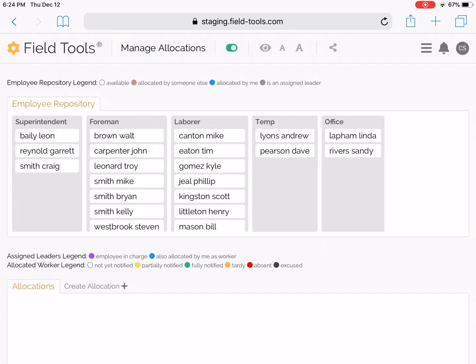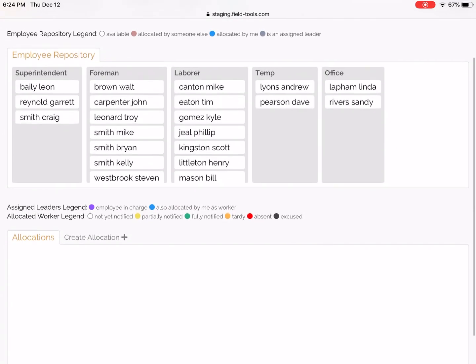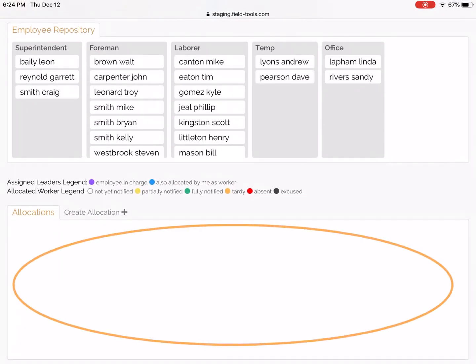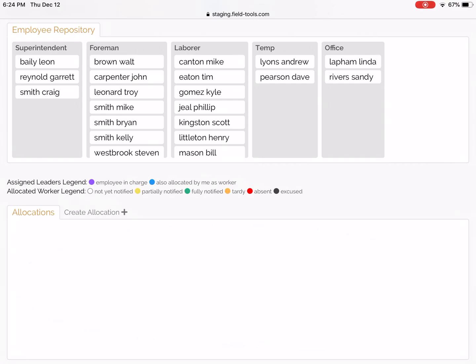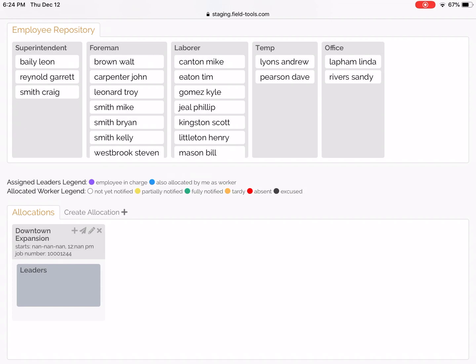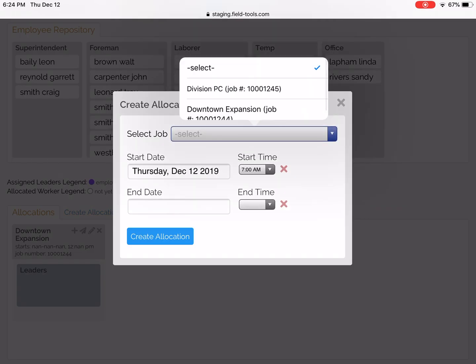Down in the Employee repository is where we get all of our people to build our crew. In the area just below is where we have our allocations. Let's create some allocations. First, let's add the downtown expansion job. Now, let's create another one for the division job.